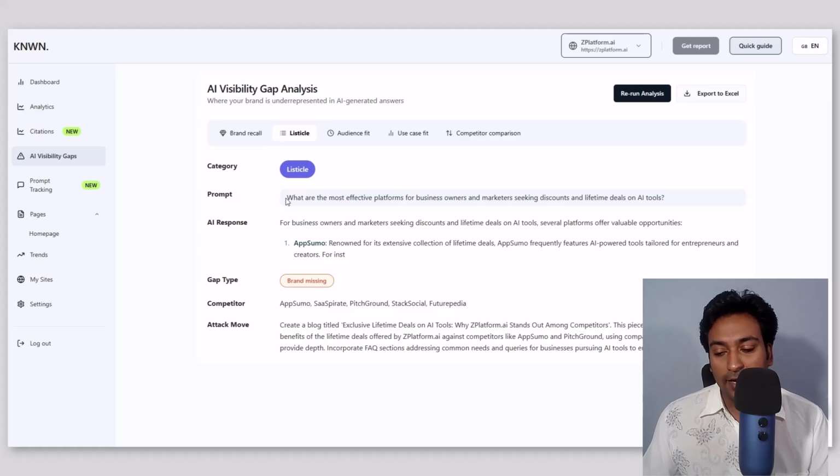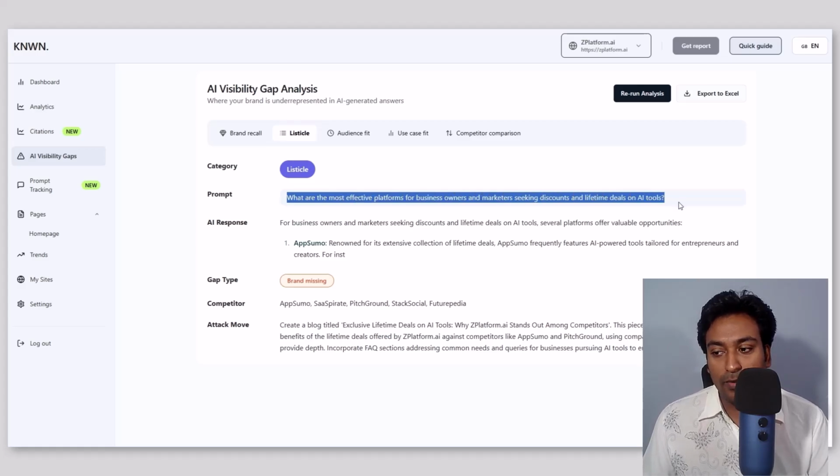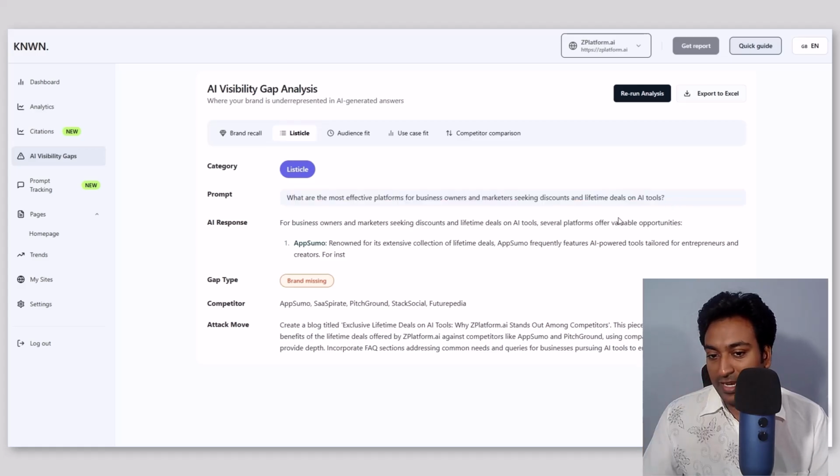Again, the good thing I want to give credit for is that they are showing me the actual prompt. So rather than just saying basic stuff, it's giving the prompt to use, like what is the most effective platform for business owners. This is a good prompt, to be honest, because I mentioned I am targeting lifetime deals and discounts on AI tools. So this is a good prompt, to be honest.